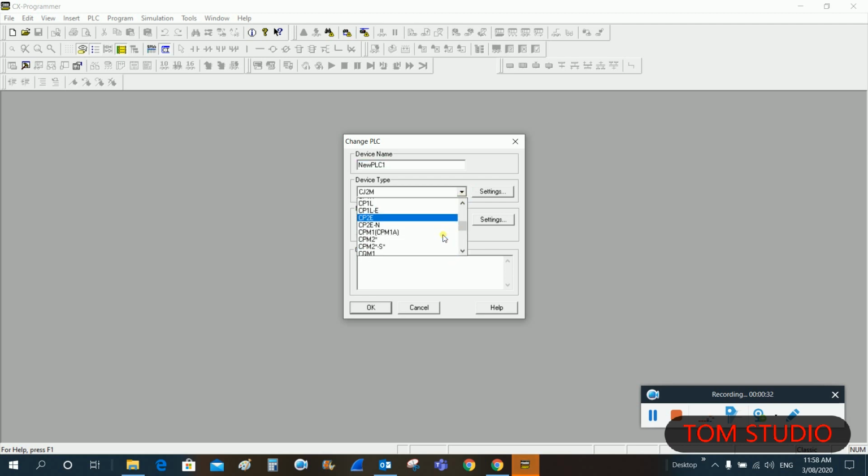And from here, I'll choose an old model, the CS1 PLC, because at the moment we still have plenty of customers using the CS1 PLC. From here, you can see I've created a PLC project.